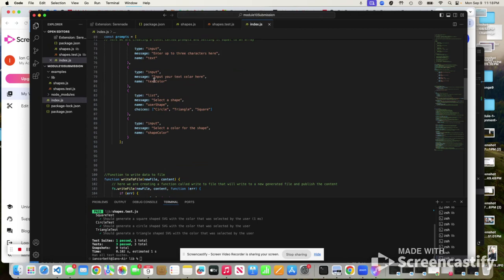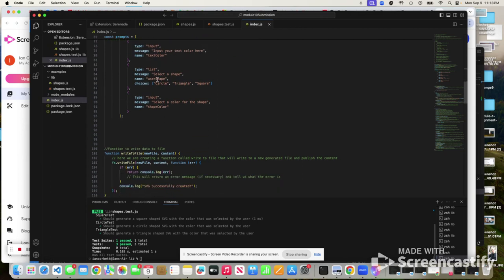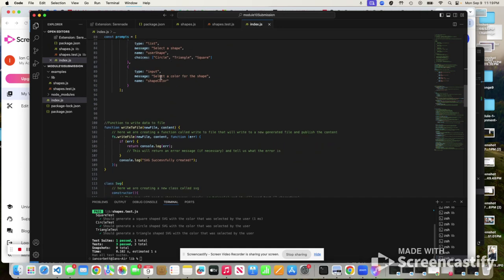And then down here, this will be the color of that text. Here, we have 3 different choices: a circle, triangle, or square. This is going to be the shape of the SVG. And then lastly here, we have the color of the shape itself. So this will be like the color of the background.